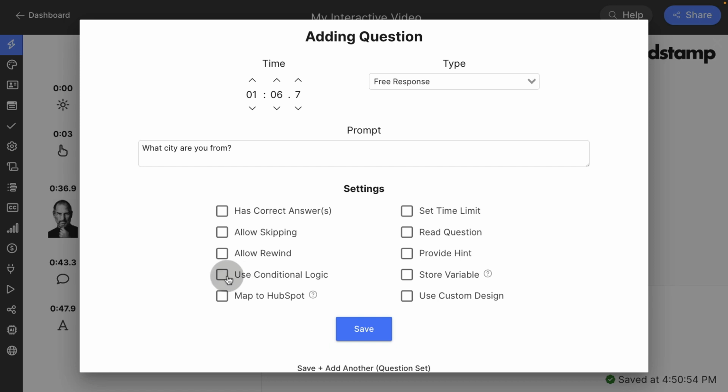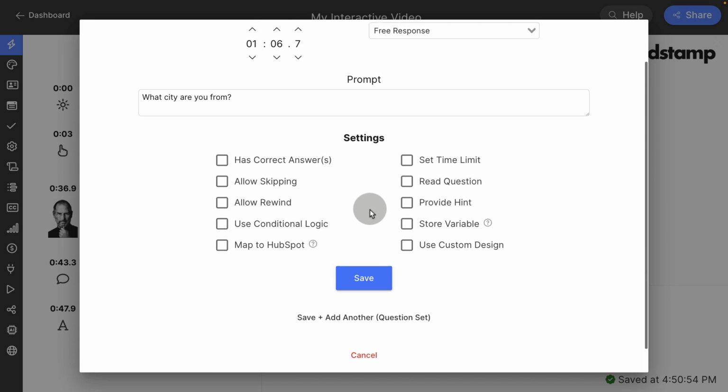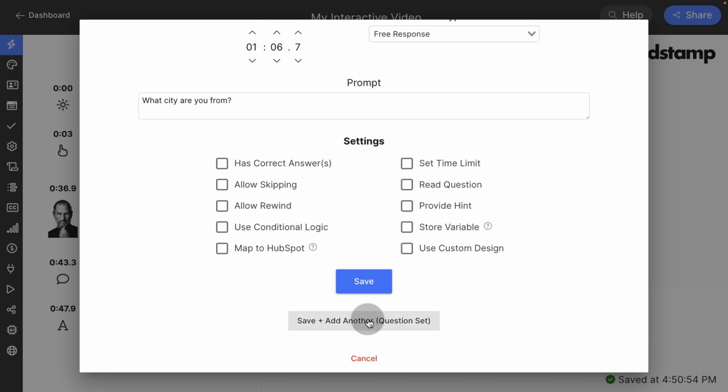You can use conditional logic, which we'll explore in a later video, to show or hide it based on a variable. You can map this question to HubSpot to update a custom field, and you can add a custom design to this question itself. Let's go ahead and just leave this as it is for right now. We're going to press save and add another.